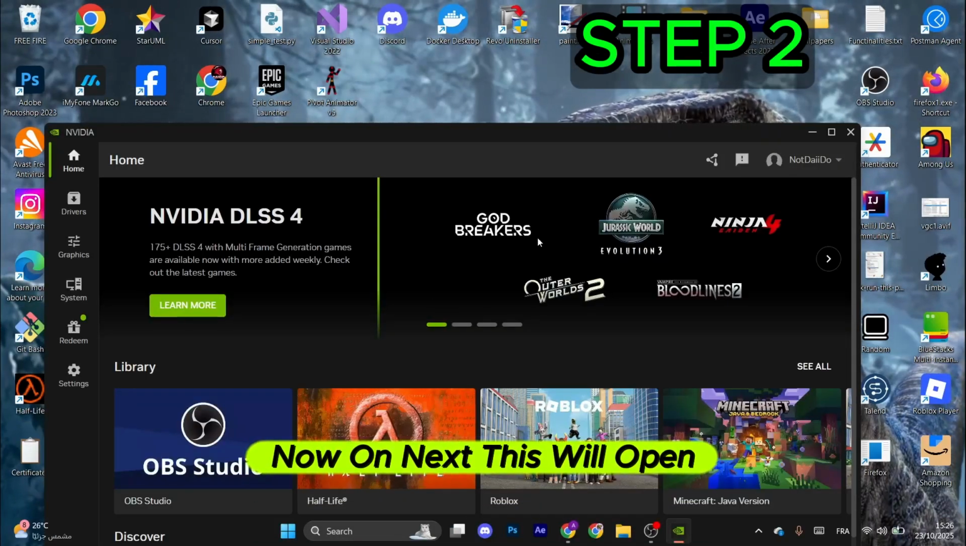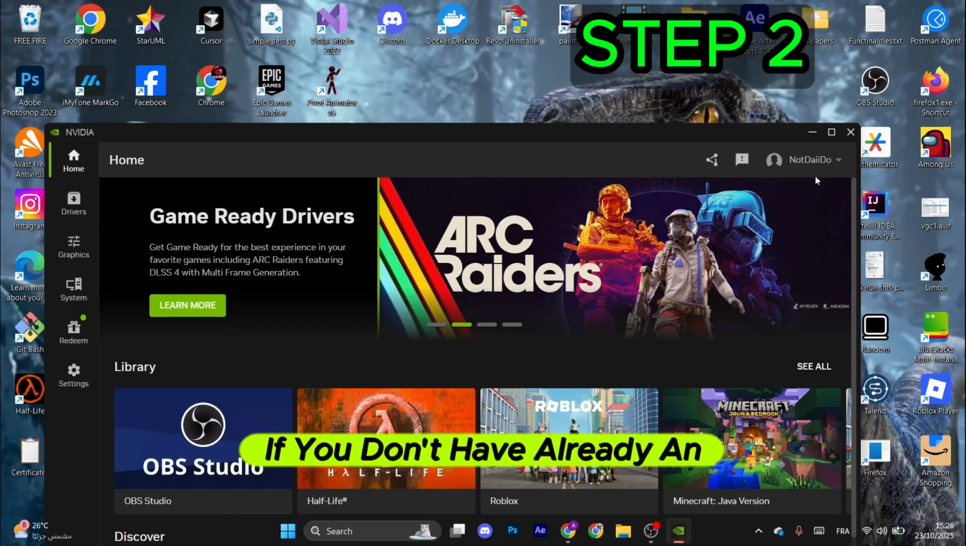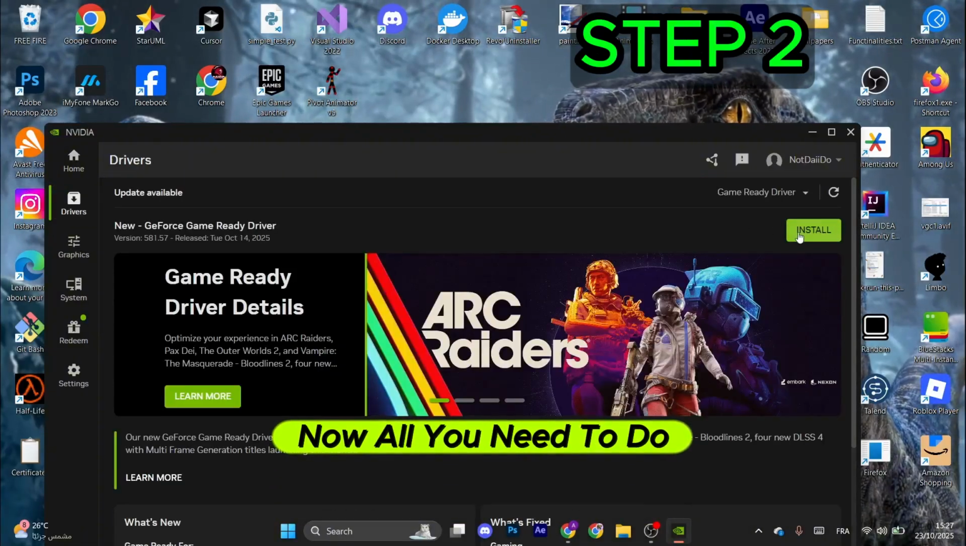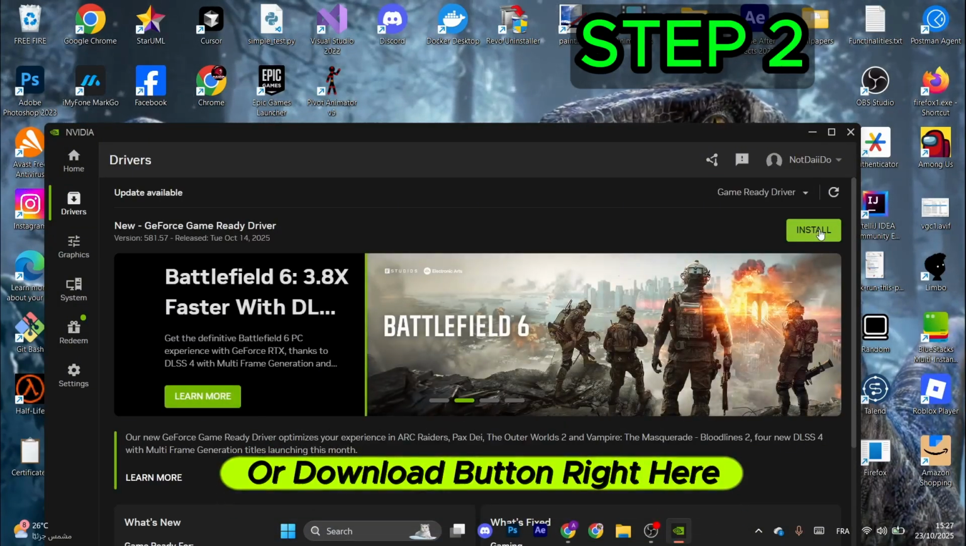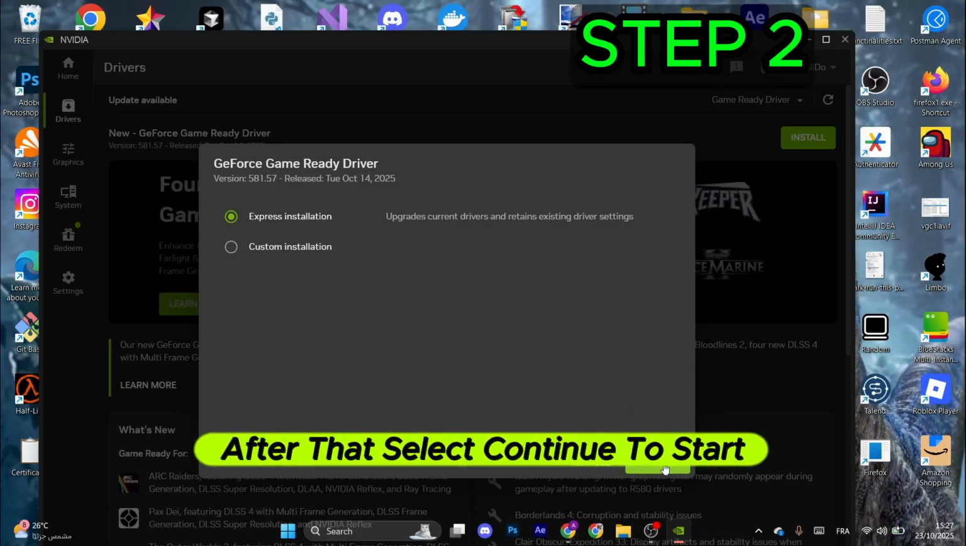Now next, this will open, so make sure to log in with your information and sign up if you don't have already an account. After that, go to the left menu and select drivers. Now, all you need to do is to click on this install or download button right here. Select experts or custom installation. After that, select continue to start the process.